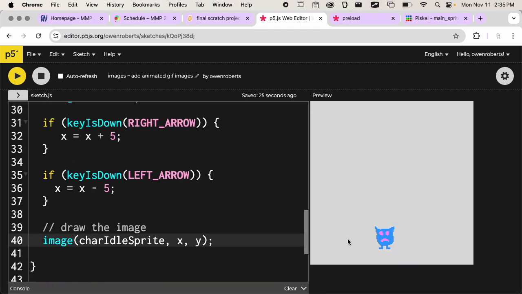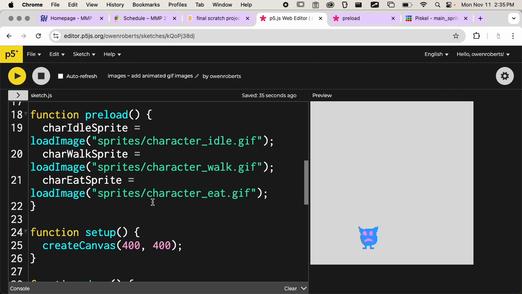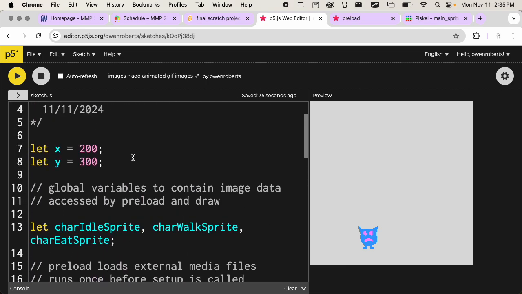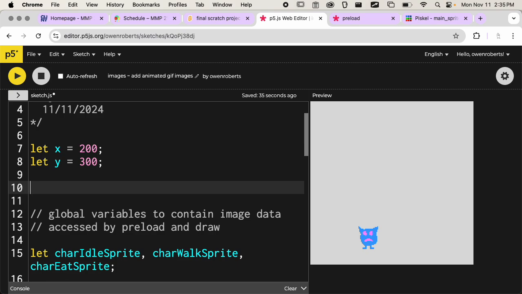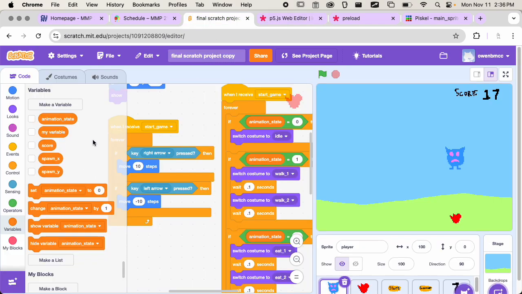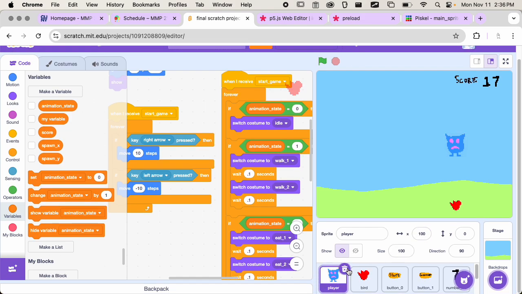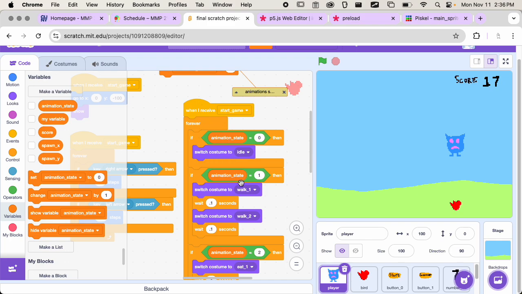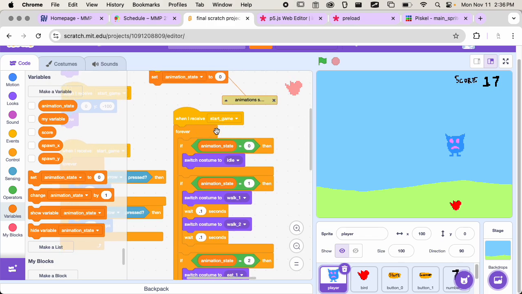But now what we want to do is also draw the walk sprite. So here's where we want to start to use our animation states. So we're going to create an animation state variable. So I'll do that up here next to my XY variables. I'll say let animation state equals 0. And again, remember in Scratch, the way that we use this is we can see if we look at our player sprite, we had an animation state variable. And what we did is that allows us to separate the graphics from the movement. So we have one block that changes the animation.